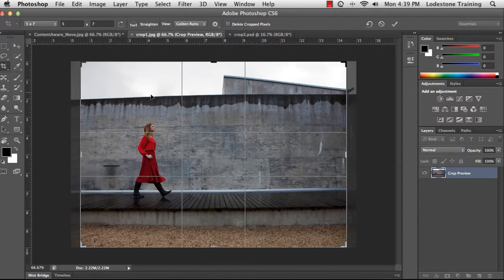So I can see my grid here for golden ratio. Now as I go and look at this photograph, I can see that before I crop, I really like to straighten this photo out. It's not going to look the way I want it to when I crop by having this model walking at an angle.